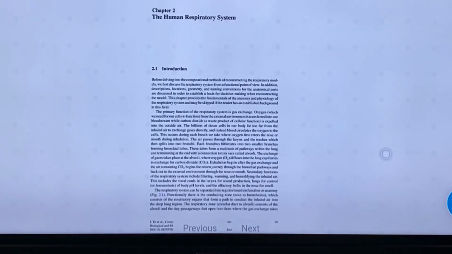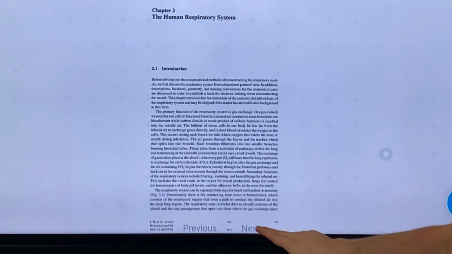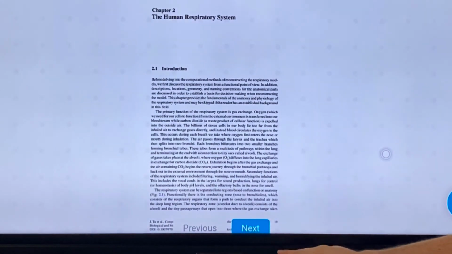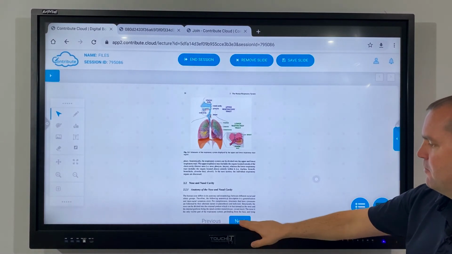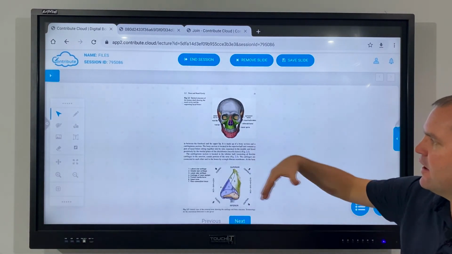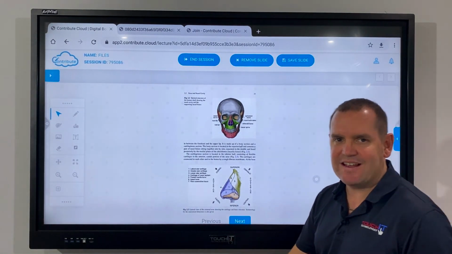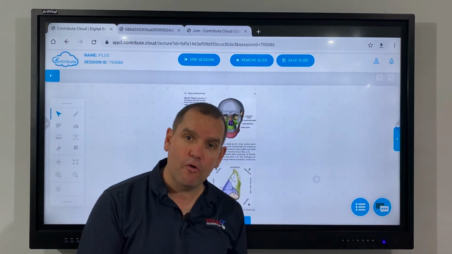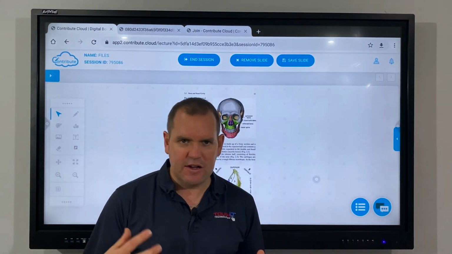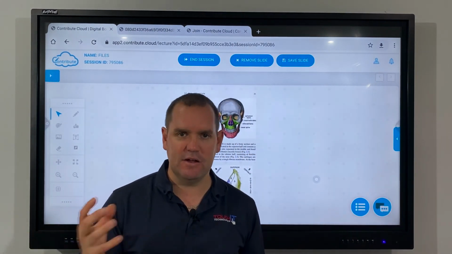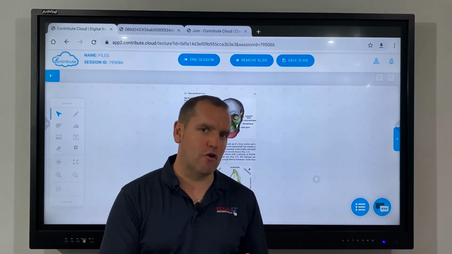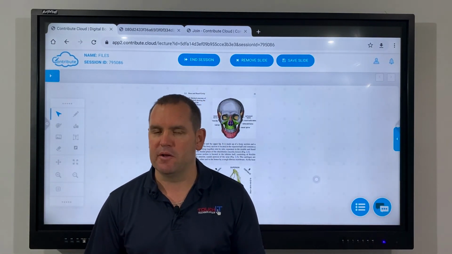And if my file, just like this one, has multiple pages, I can actually move through the pages by clicking on the bottom previous or next buttons there, and I can cycle through the pages of my document. So it's really easy to bring in content that you've already created, that you already have. You don't need to change it in any way. Just select those files and drop them into Contribute Cloud.